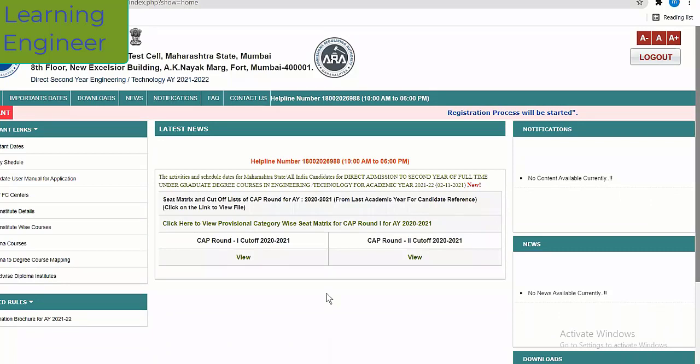No need to go in e-scrutiny mode. That is the online mode. If you can't visit the college, if you can't go somewhere, if you can't move, then simply select e-scrutiny mode.